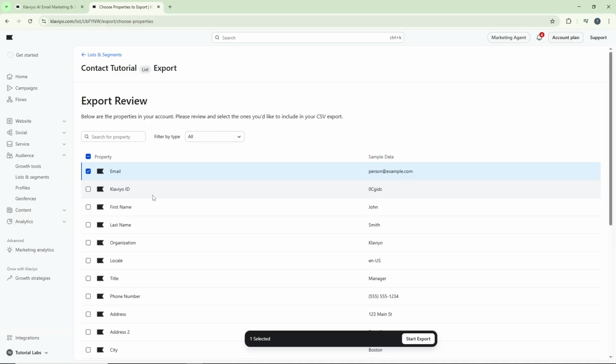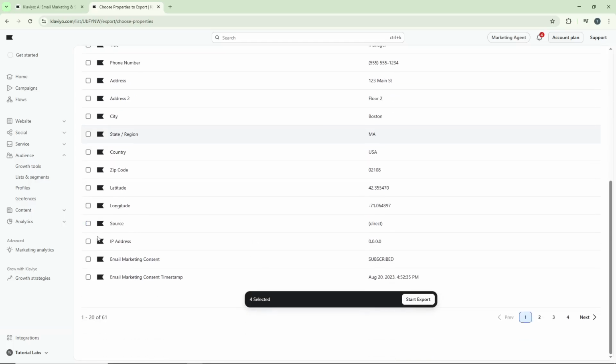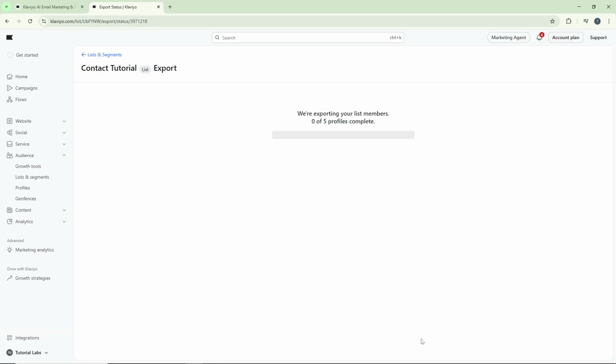You'll now see a list of properties you can include in your export. These are checkboxes next to fields like email, Klaviyo ID, first name, last name, and potentially many others depending on what data you've collected. Go ahead and check the boxes for the properties you want to export. Choose the ones that are most relevant to your needs, whether it's just basic contact info or more detailed engagement metrics. Once you've selected all the properties you need, click Start Export.